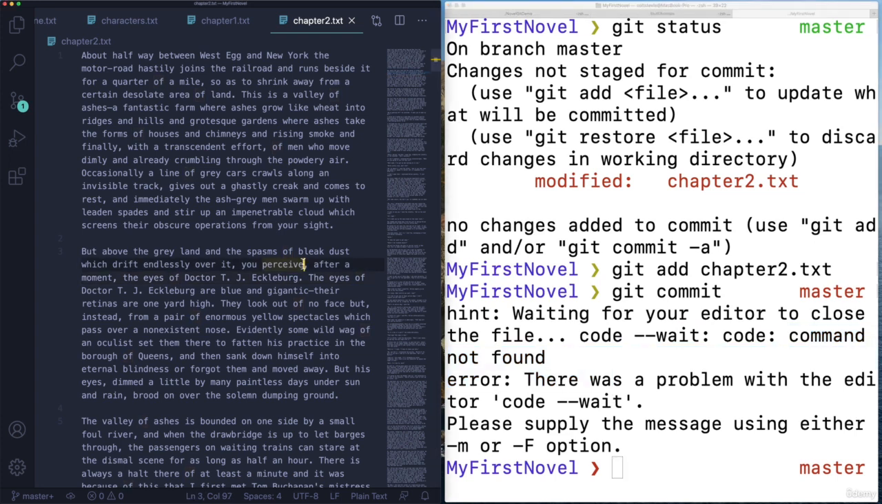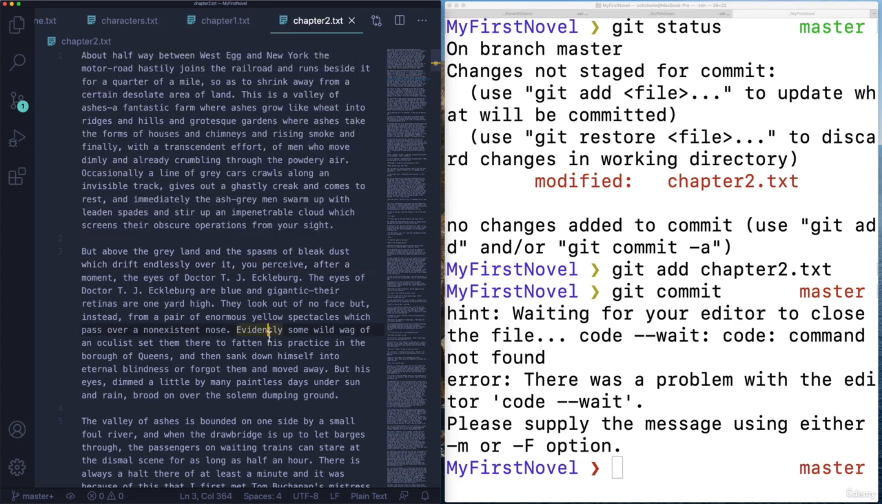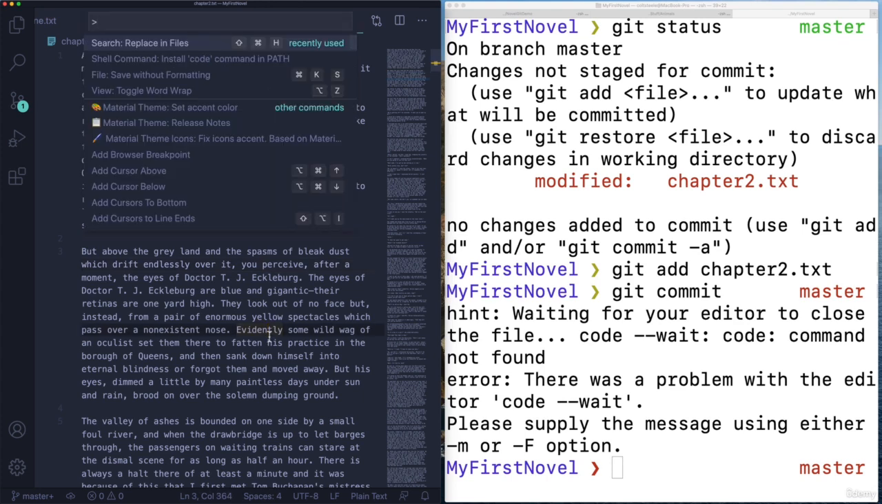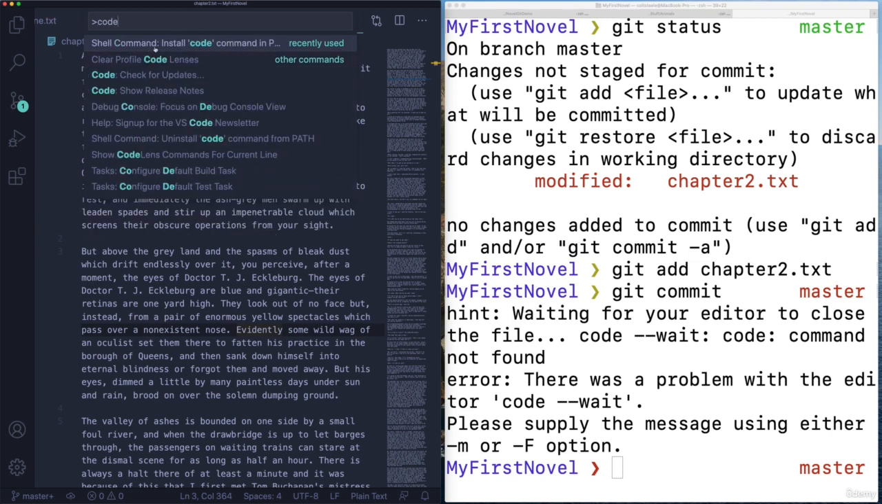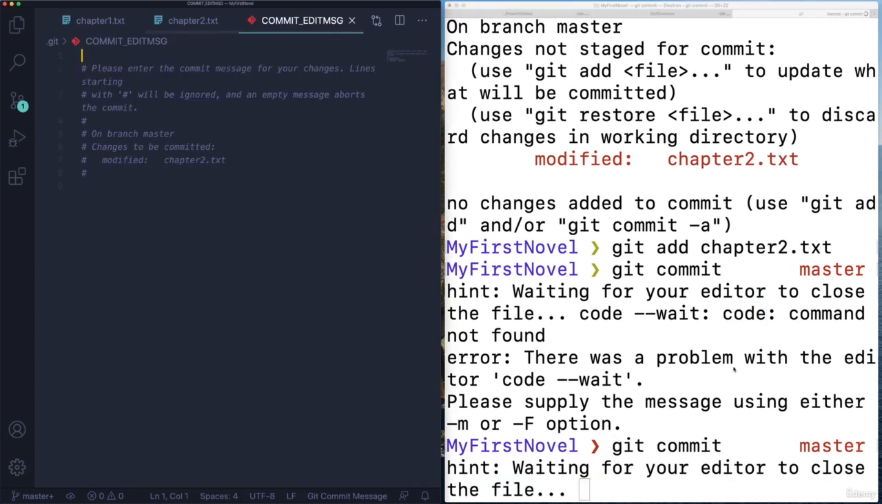Basically, if I go into VS Code, I can fix that. I'm going to open the command palette, which is Command-Shift-P. And then I'm going to type code. And I want this, install code command in path. Okay, so it says shell command code successfully installed in path. So now, hopefully this works. It knows what the command code is referring to. So let's try committing again.